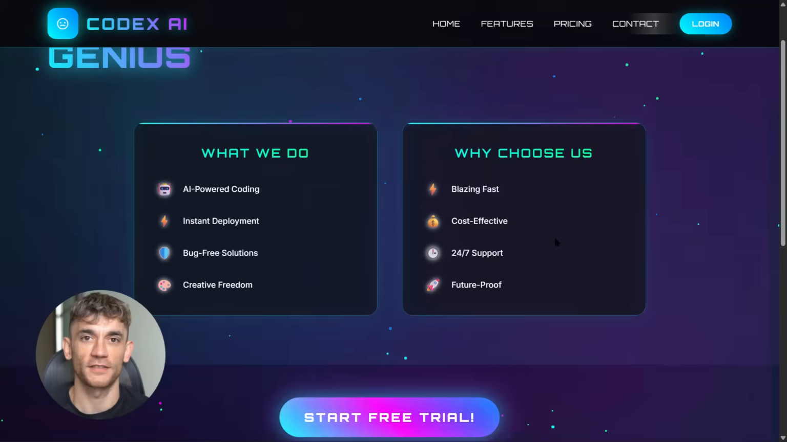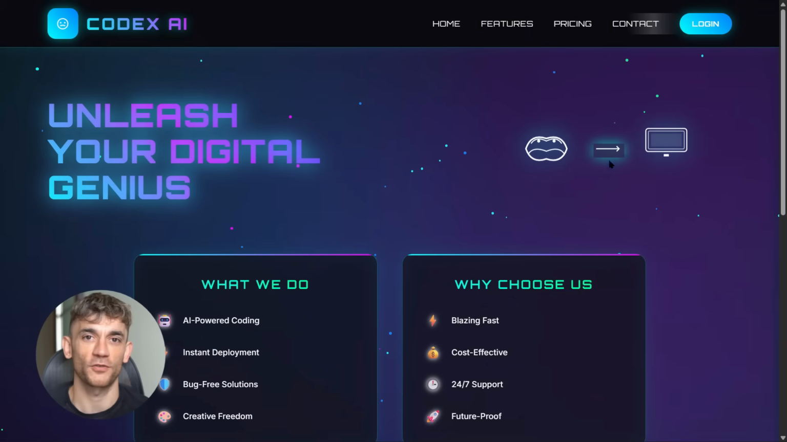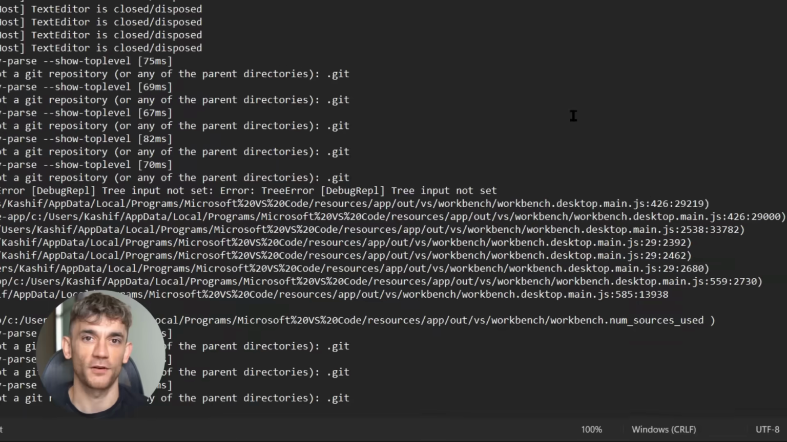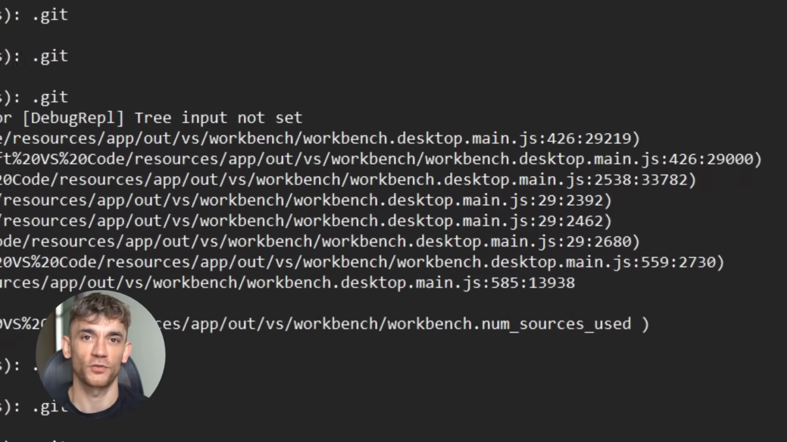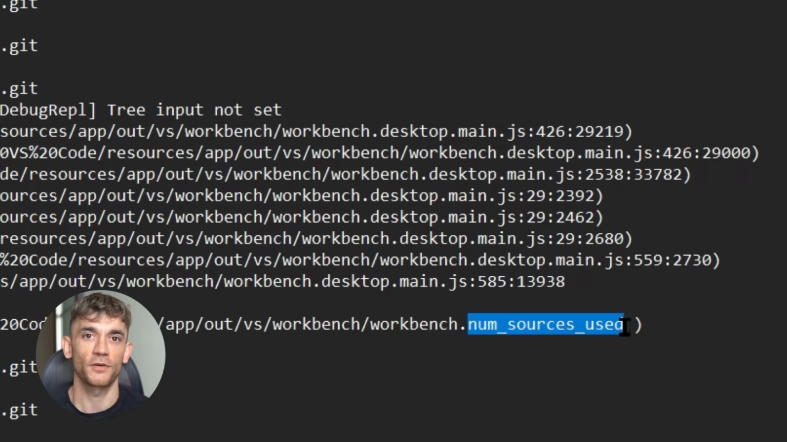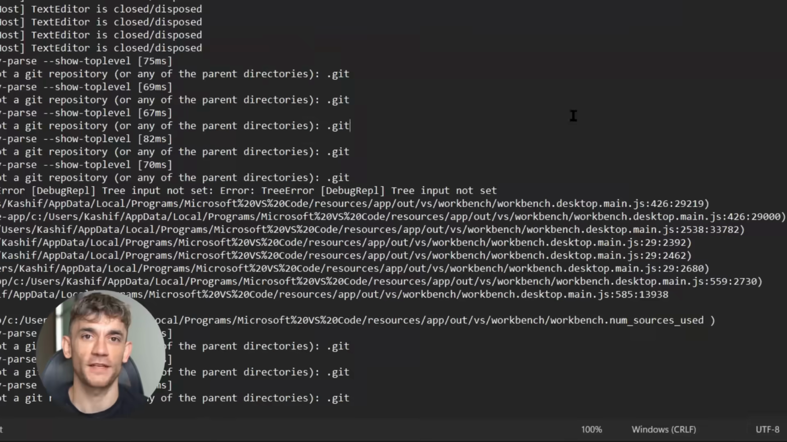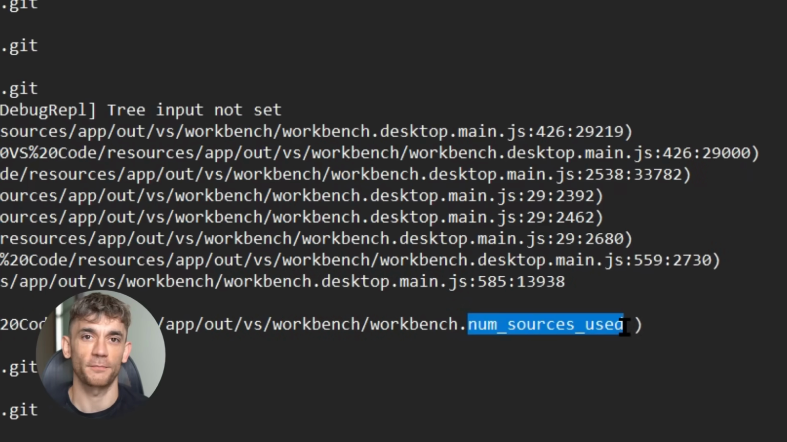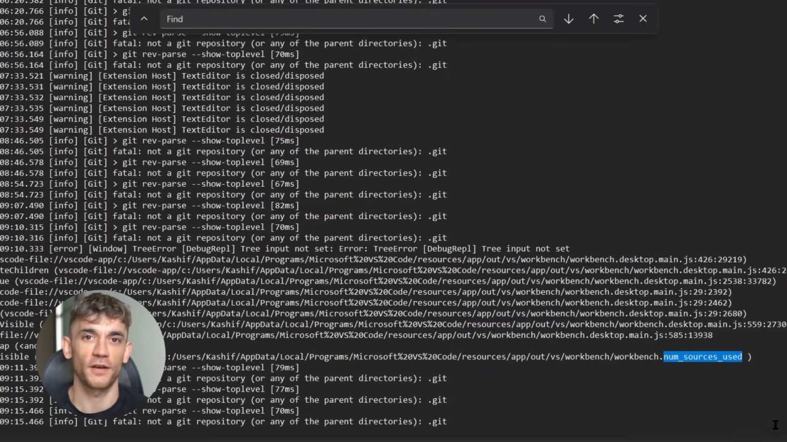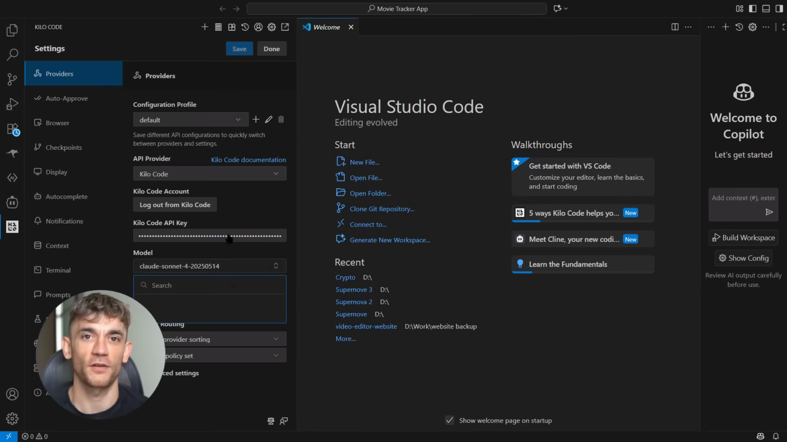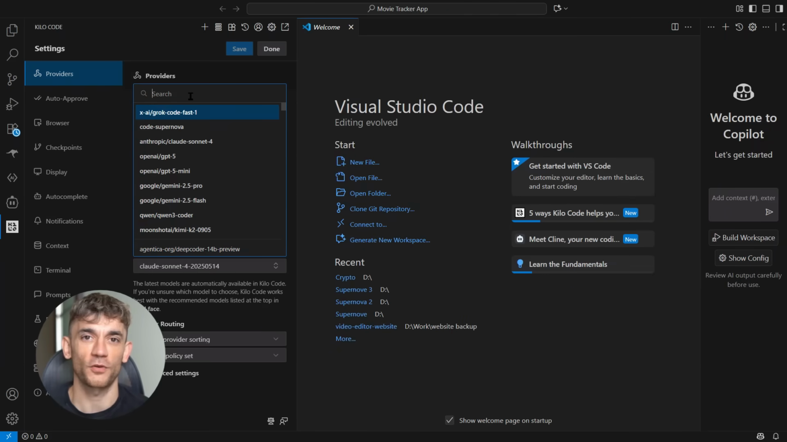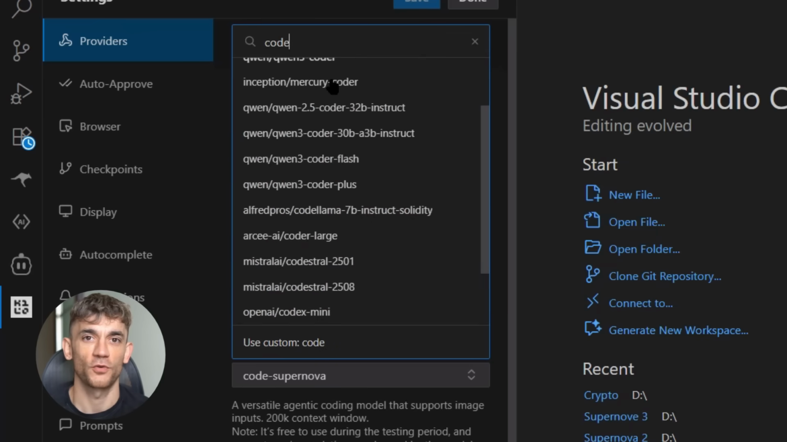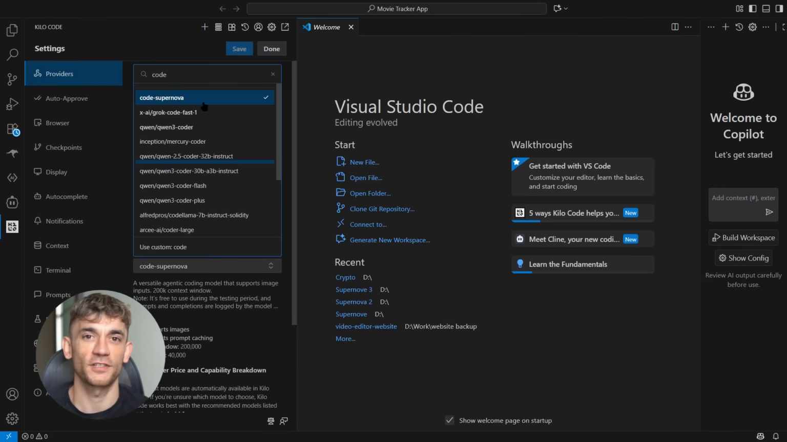Now here's where it gets interesting. I ran some tests to figure out what this mystery model really is, and the evidence I found points to one specific company. When I looked at the request logs, I found something called numbum sources used in the output. This is exclusive to one company's API, Grok. That means this Code Supernova model is likely a bigger, better version of Grok's coding model. Think about it. Grok has been quiet on the coding front. Then suddenly this anonymous beast model drops with all their signature features. It's not a coincidence.